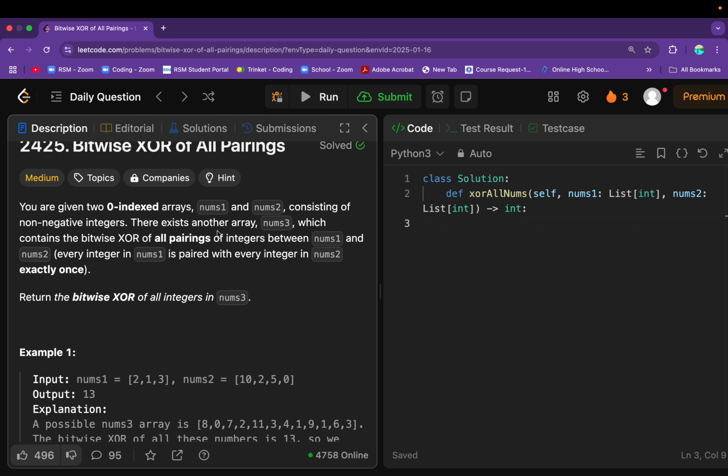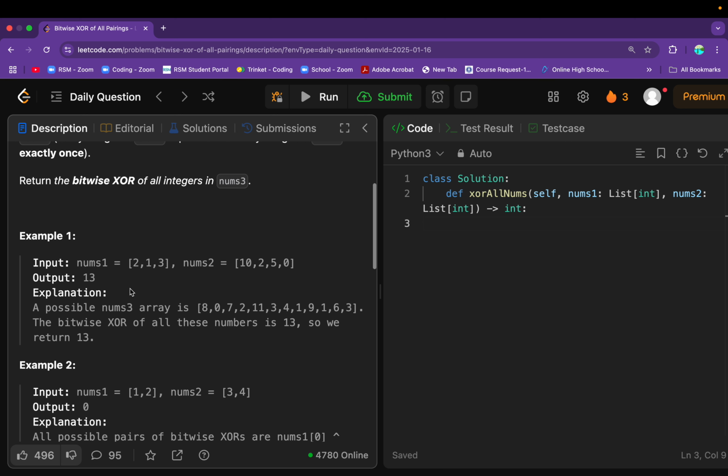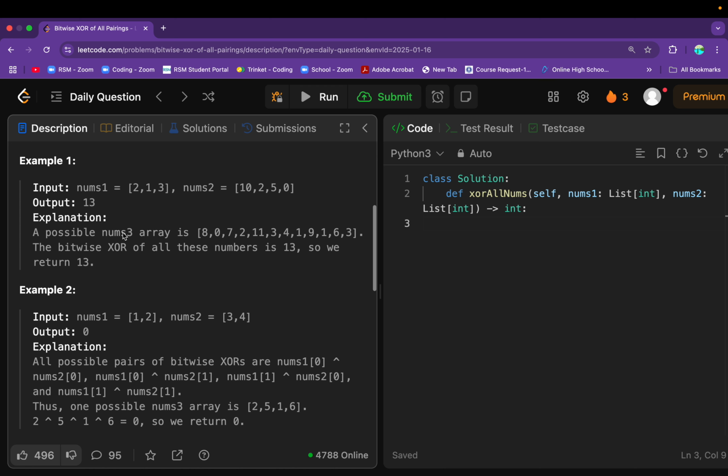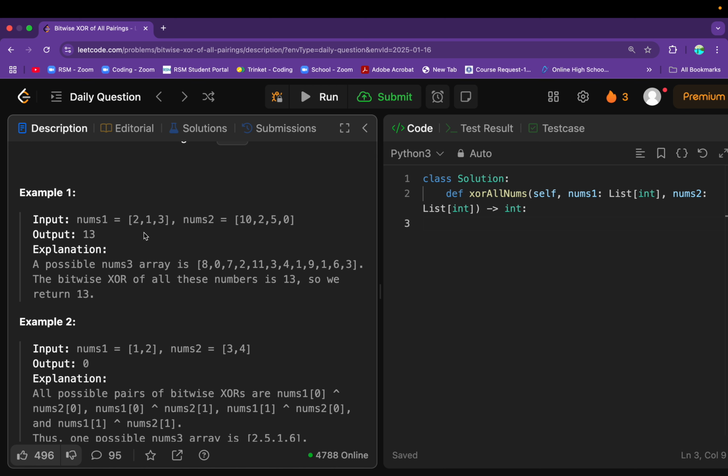Right, which again is basically that separate array that we know exists, which has the bitwise XOR of all the unique pairs of the numbers in nums1 and nums2, which are actually our input arrays. So let's go ahead and look at our example here. In this case, we have nums1 to be 2, 1, and 3, and nums2 to be 4, 10, 2, 5, and 0.